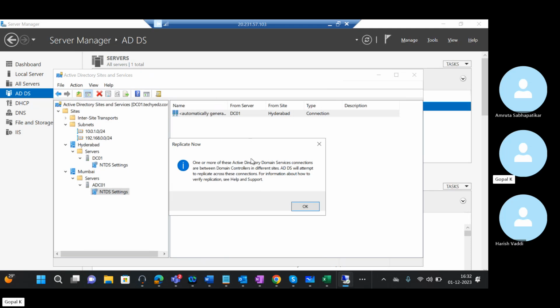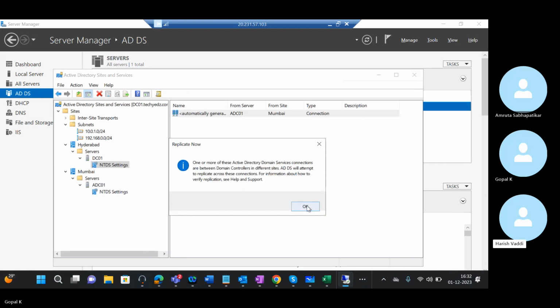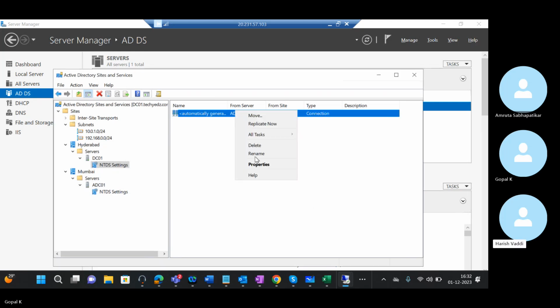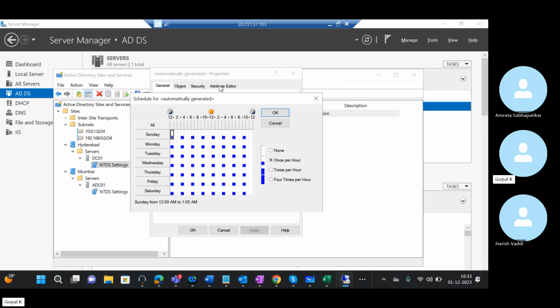Okay, now replication is happening. You can come here, select it and replicate now. Or you can check the properties. This is a DC, but it should replicate from ADC01, which is part of Mumbai. Here we have something called schedule. The schedule we can change accordingly.